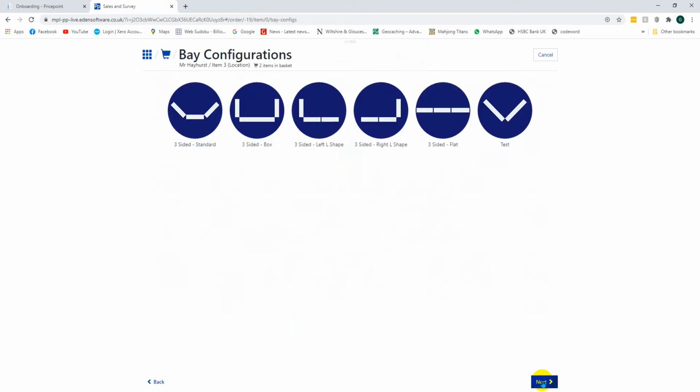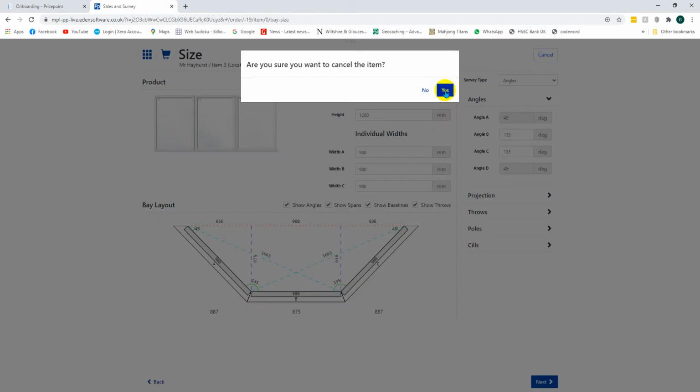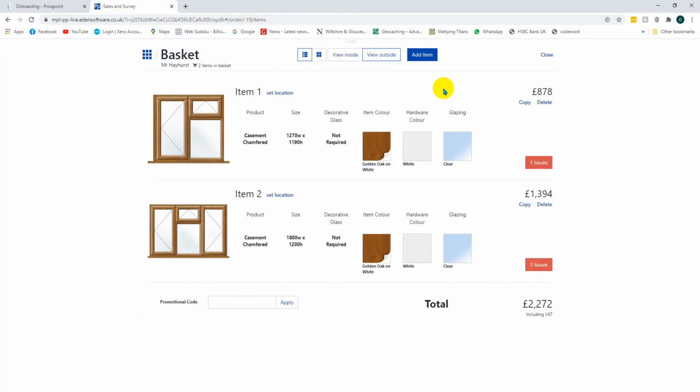I'll just be very quick with this. We'll go on to next, and you'll see the various dimensions and angles. So it'll check your bays for you. I'm going to keep it simple and just leave that out for now because I'm not absolutely proficient to know what I'm doing. So I'm going to cancel that item. So we've done that. We've looked at bays.